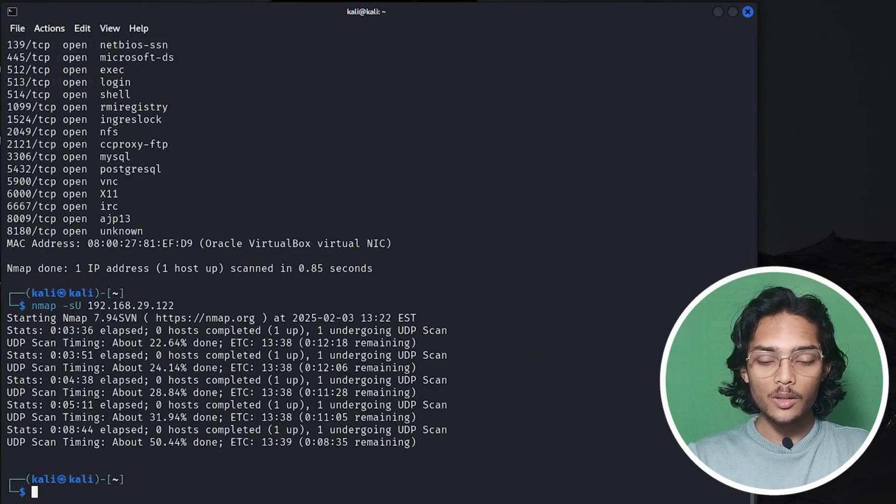In the next video we will deep dive into more advanced concepts of Nmap. We will discover operating systems and the versions of services they are running. So stay tuned, we will meet in the next lecture.